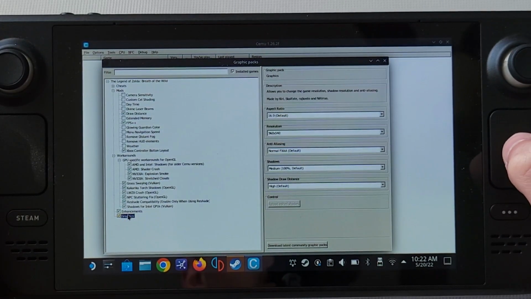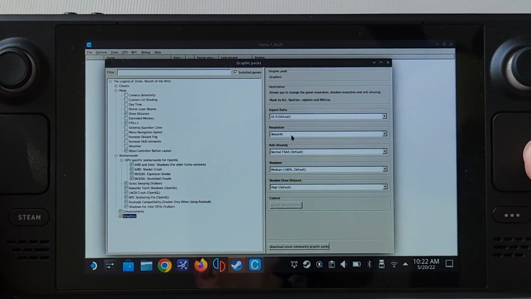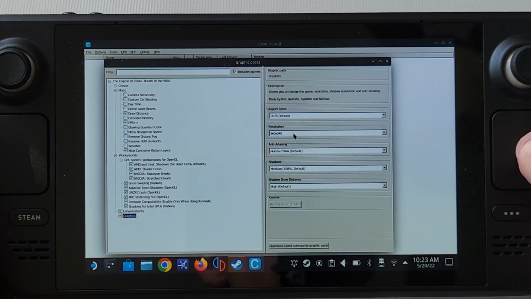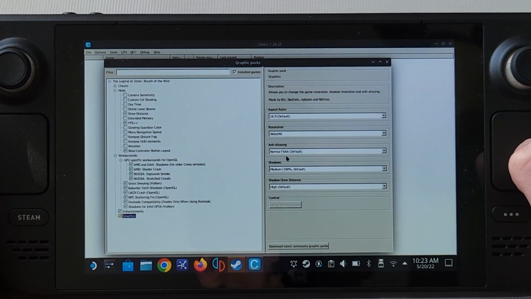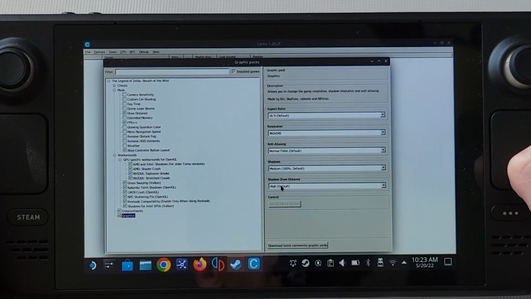And then in graphics, I have the aspect ratio set to 16:9. This just allows me to set the resolution here to lower than the native resolution of the screen. So I have it set to 960 by 540. If you set it to 16:10, it will only let you do the 800p. And then anti-aliasing, I have it set to normal, FXAA, medium shadows, and high shadow draw distance.